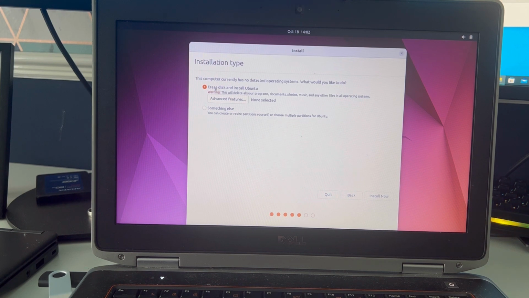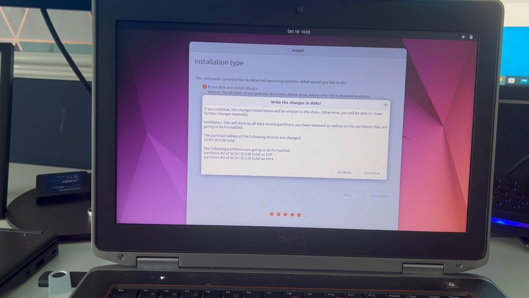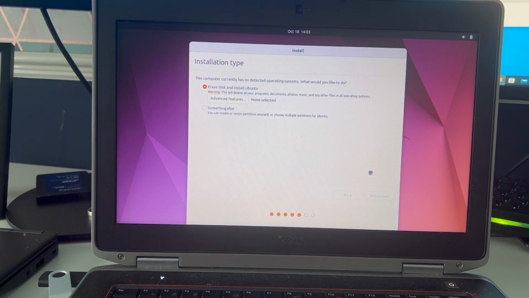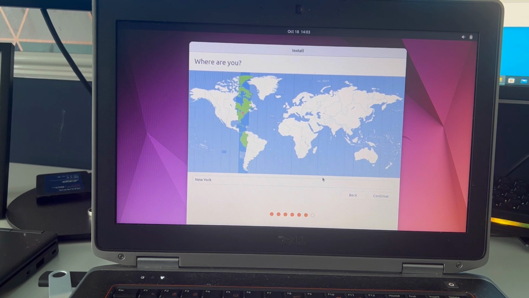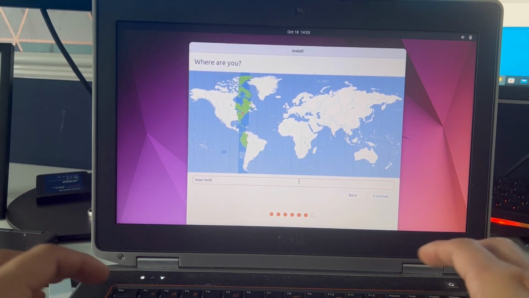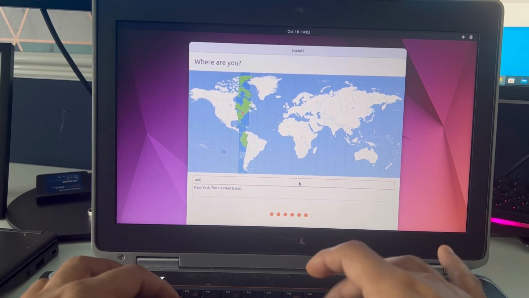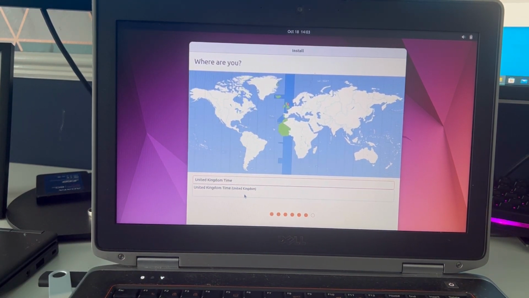Then erase disk and install Ubuntu. So I'm going to select that, click install now. It's just warning you that the SSD drive will be erased and the operating system will be installed on this. So click continue and select your region. Click continue.